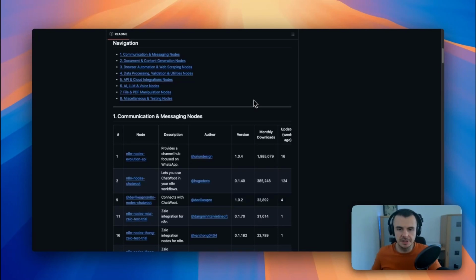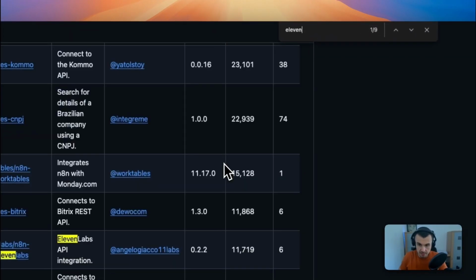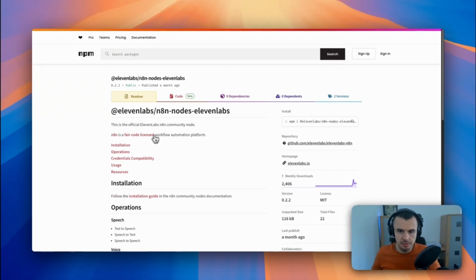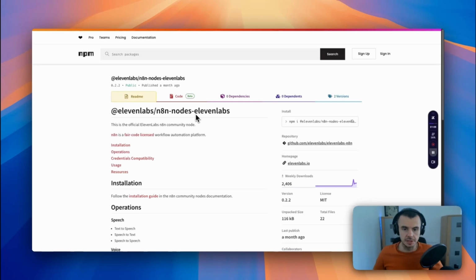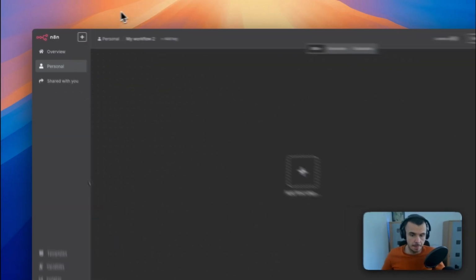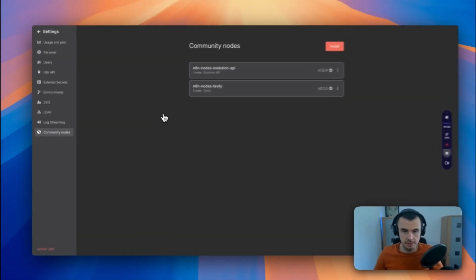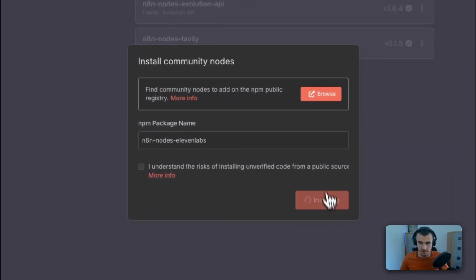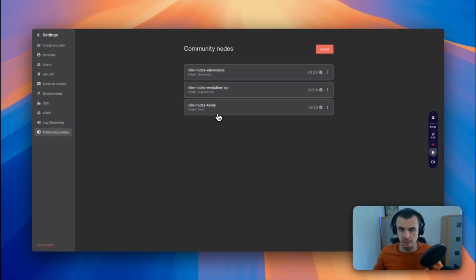Now, since we used 11 Labs in our earlier example, let me install the same package in the self-hosted environment. So let's search for 11 Labs. I can click on the package name, which takes me to the npm page for this community node. From here, it's really straightforward. I just copy the package name, go back to n8n. So settings, community nodes, install, paste the npm package name here, hit the check mark to confirm that I understand the risk of installing unverified code from public sources, install. Now I have the 11 Labs node installed.